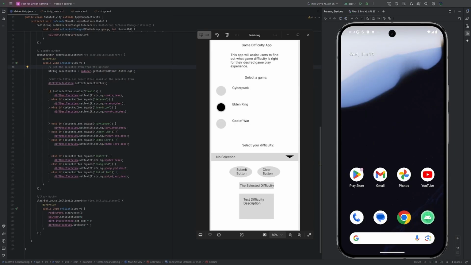Hello, this is task 2 of my web apps assignment. In this assignment, I'm tasked with creating a radio button that will dynamically change the spinner list and has the functionalities of a submit and clear button, which will then either submit the selected spinner and showcase a select description of the difficulty and the difficulty title, and a clear button which will completely get rid of any selected checked radio buttons and spinners. And the functionalities as follows.